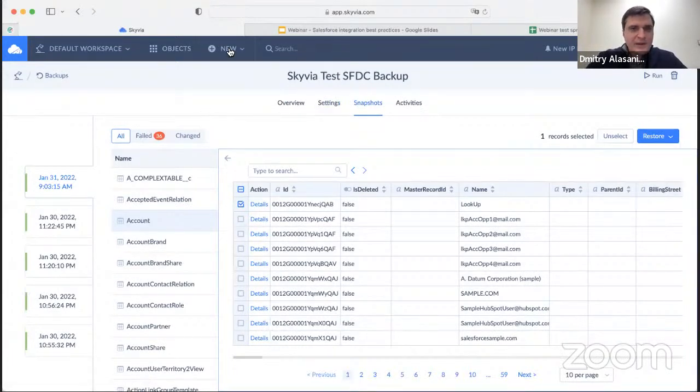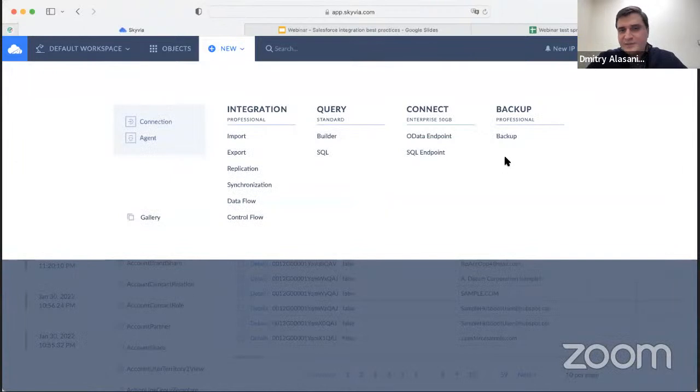Okay, I think we should move on to the Connect product. Connect is, in fact, an API as a service solution that can create an OData or SQL endpoint to your cloud app or a database.